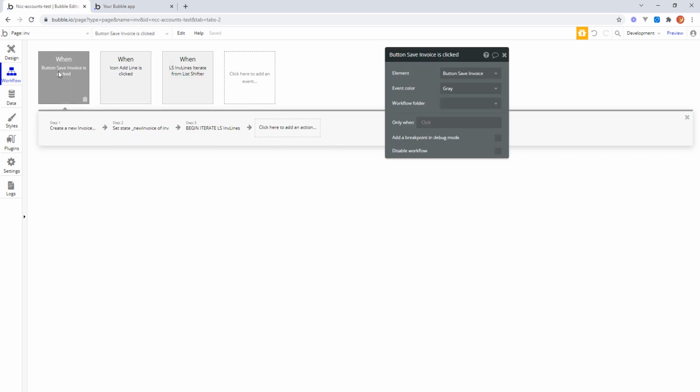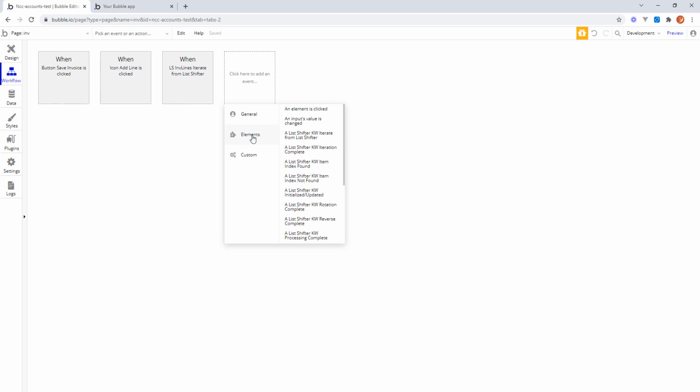Now, like I say, in here, do not add tasks after this that rely on this completing, because it won't complete by the time you do that. It's not synchronous, it's asynchronous. So luckily, ListShifter gives us another event that we can use. If we click to add a new event and go to elements, it's called a ListShifter iteration complete. So once the iteration is completed on that ListShifter, it's going to fire this event, which we can then use to finish off anything we need to do, which is how we're going to write the total and the lines back to the invoice.